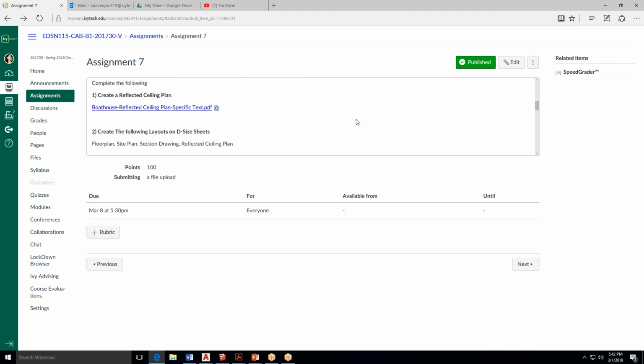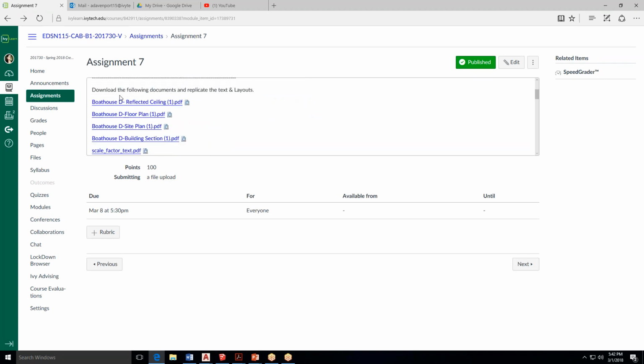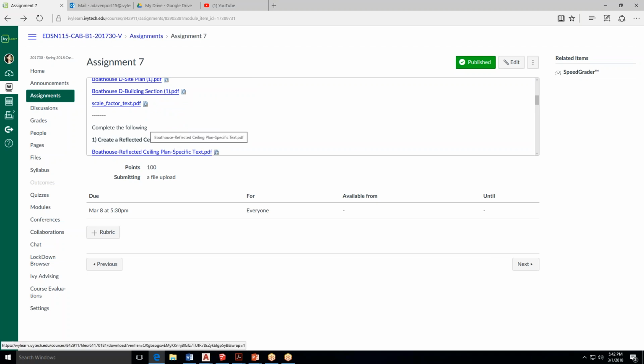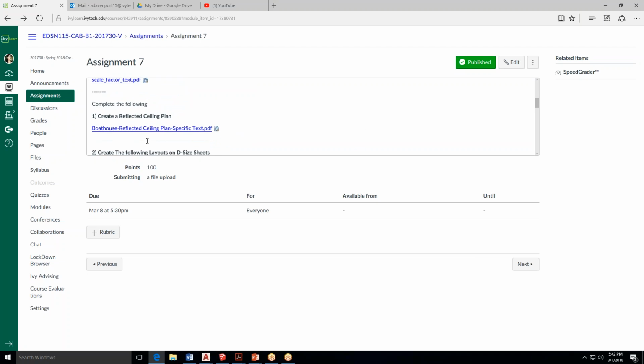All right, so we see we want to download these documents, and then the first step is create that reflected ceiling plan so we can put it on a document and we're working in a good order. So I'm going to start there tonight.